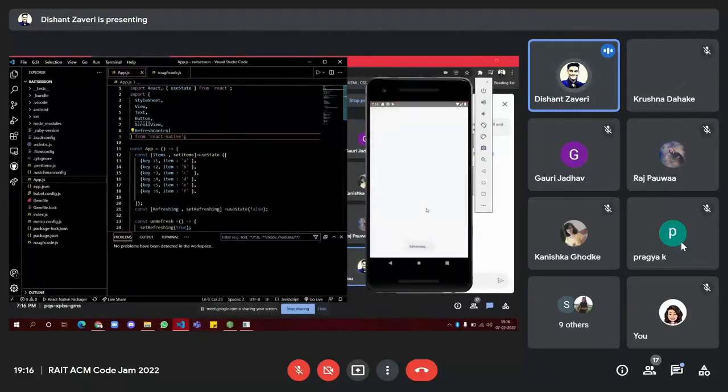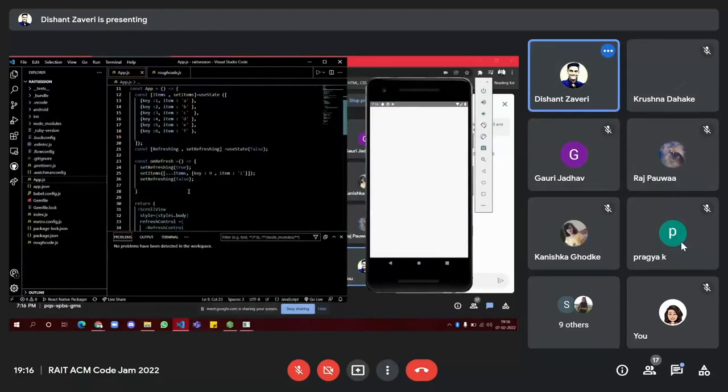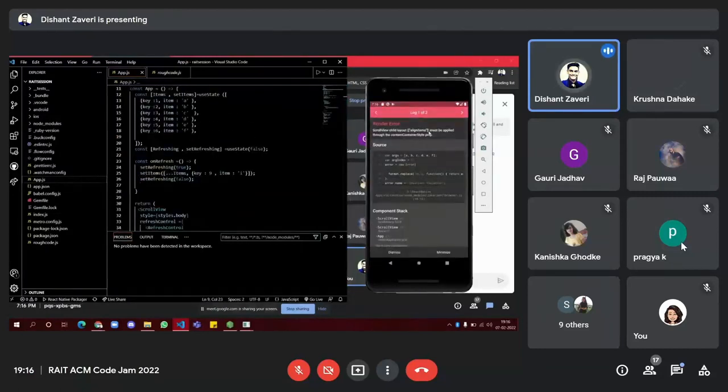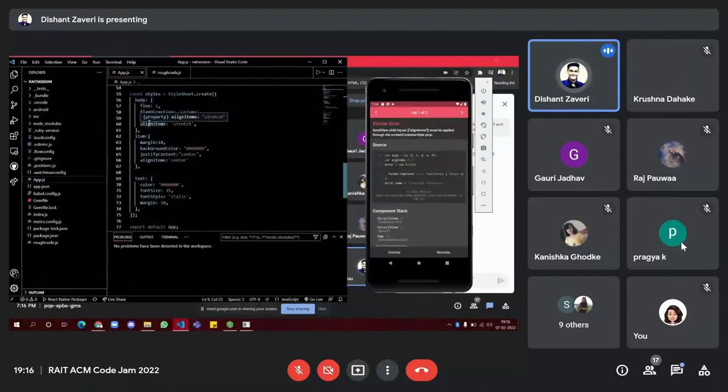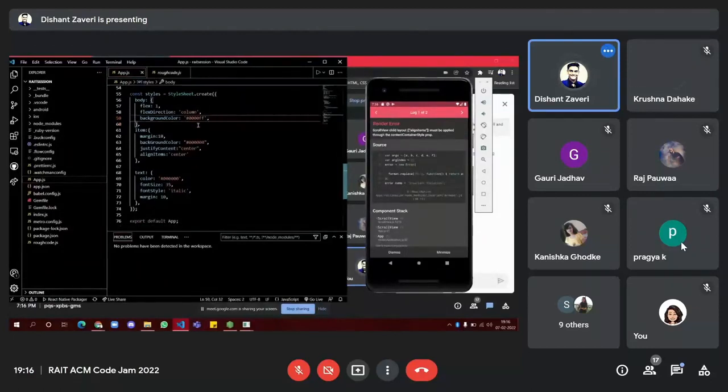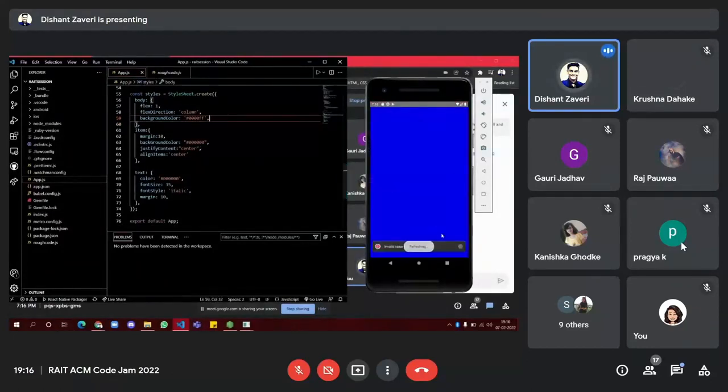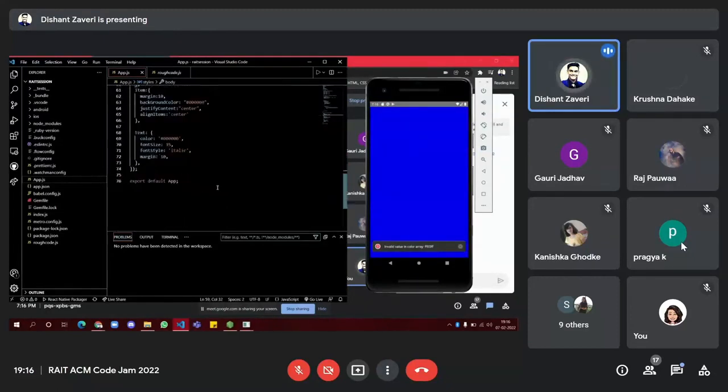And now there should be no error. Now align items must be implemented. Okay, align items stretch. So we don't need this now. Color array invalid color array.